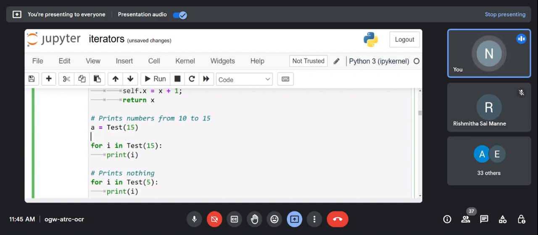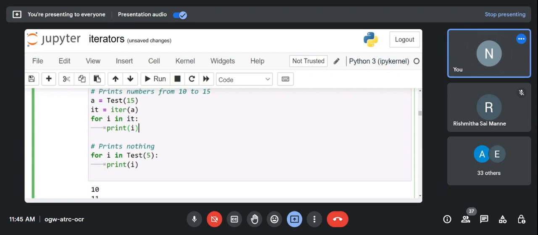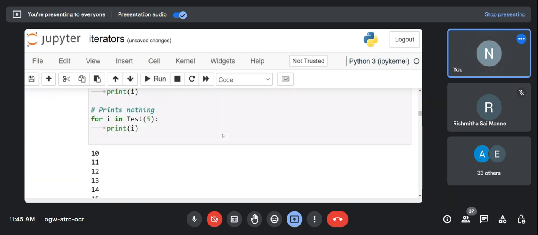make this object iterable. How? You can do it like this: it equal to iter of a, and then instead of test 15, use it. Okay, and then print i. Let me check both the things.